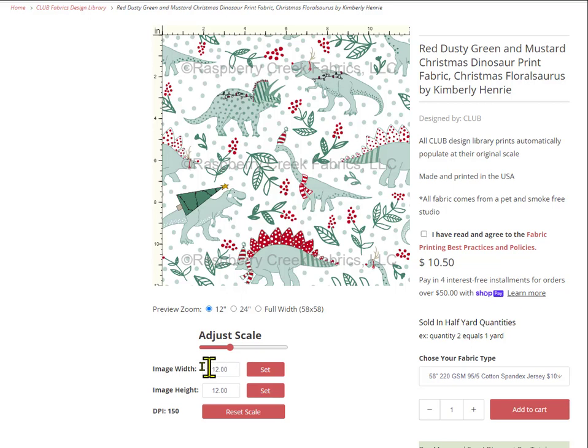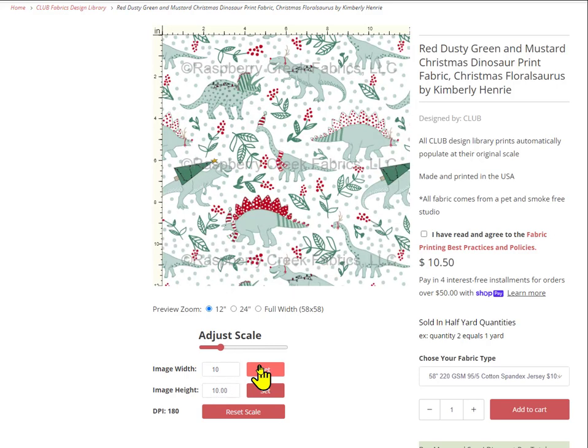You can either use these numbers down here and adjust the width by typing in a smaller number. So we could type in 10 here and hit set, and you'll watch those dinosaurs get a little bit smaller. We did just add a new feature that is this sliding scale, so that will help a little bit if you're unsure about numbers to type in.